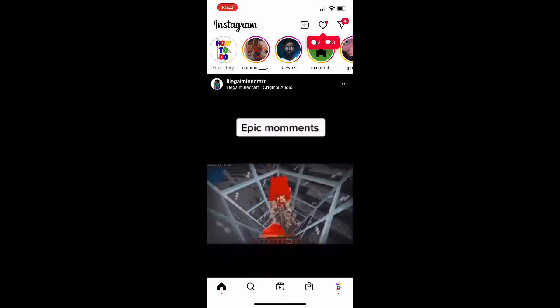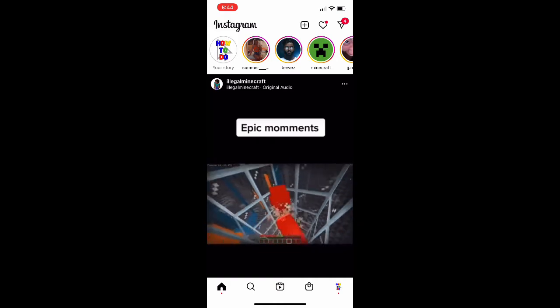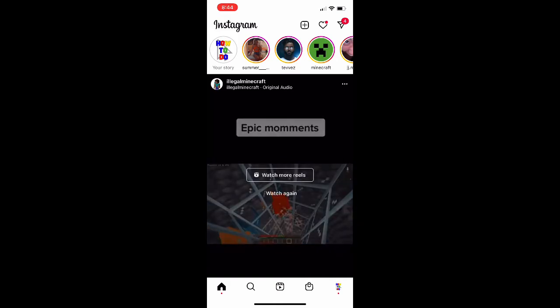But this is a requirement if you didn't know, and I don't know if Instagram has any sort of repercussions for not doing it, but I assume that you could get your account suspended, if not permanently banned, if you don't use these paid partnership labels.